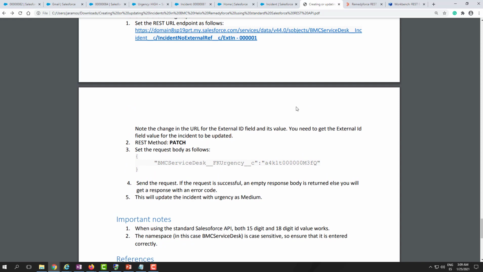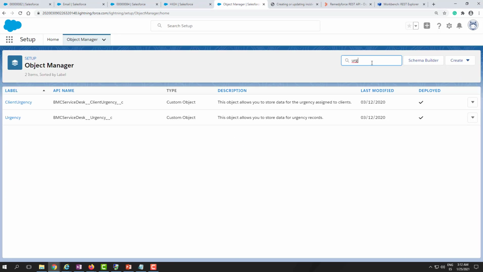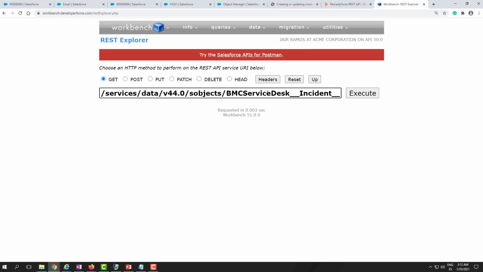So now let's quickly do a couple of actions. So let's go to the org. There's something that I would like to show you. Probably that will be helpful for you if you want to work with other objects that are not listed on this document, but you can basically use any other object such as urgency. So let's take the API name of the object, sorry, and let's just replace the value here.